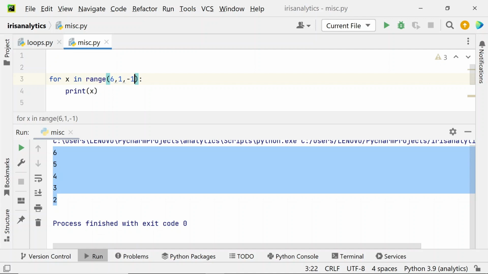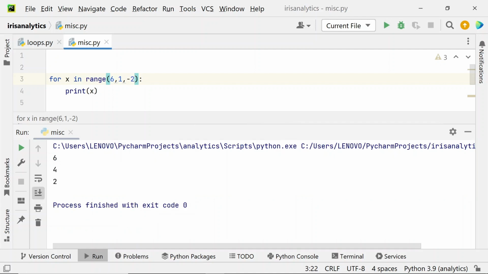Let me change this step to -2. And if I run this code, we can see that this loop ran 3 times. The first time the loop ran, x had a value of 6. Next time the loop ran, x had a value of 4. Next time the loop ran, x had a value of 2.